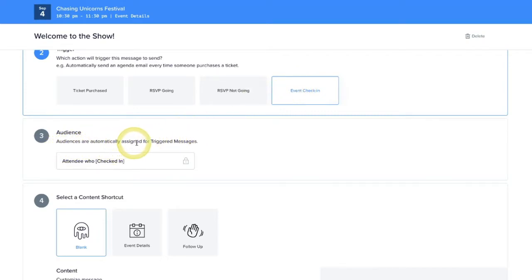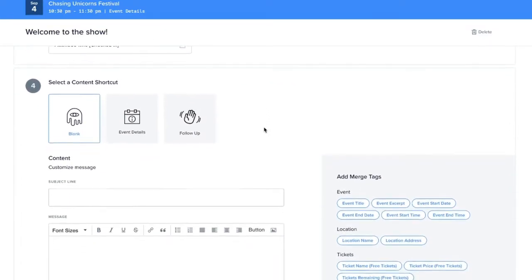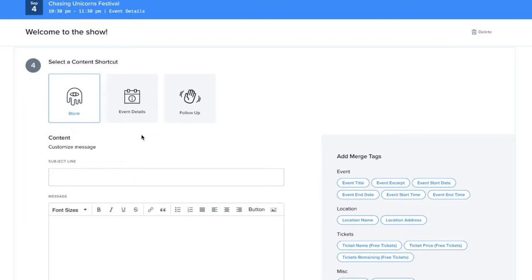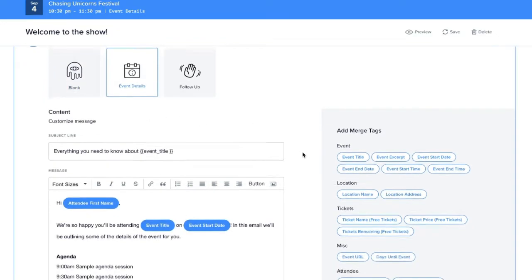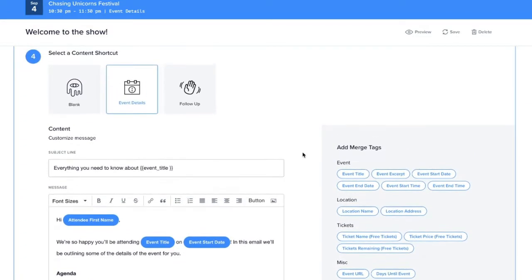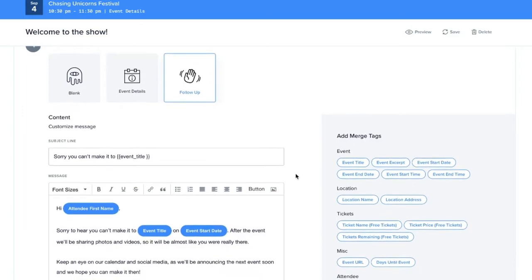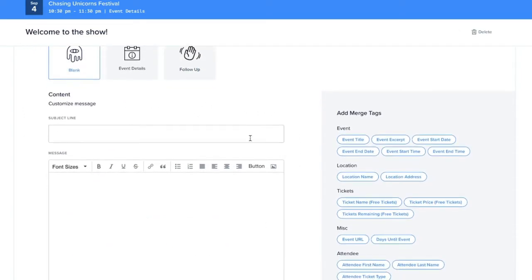Now that we've assigned the triggered message, Promoter will automatically assign the audience accordingly. And then the fourth option here is actually what the message will say itself. You can select a content shortcut if you'd like, using one here for event details that fills in the event details dynamically. Maybe you want a follow-up message, or you can always use the blank message and build out your own.